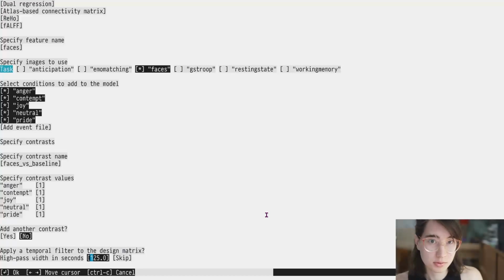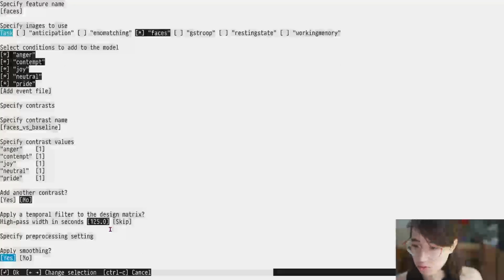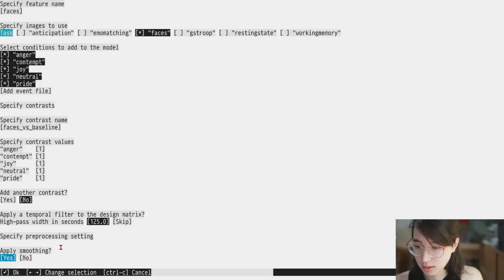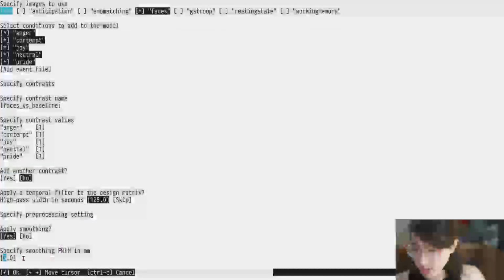For these types of block designs, like the faces task, going with this default is actually quite okay. So I'm just going to confirm this. But sometimes you might want to use different values. And now I get asked about the types of pre-processing settings for the additional extended steps that I just showed. So do we want to apply smoothing? The default is just yes and 6 millimeters. So I can just press enter to confirm this.